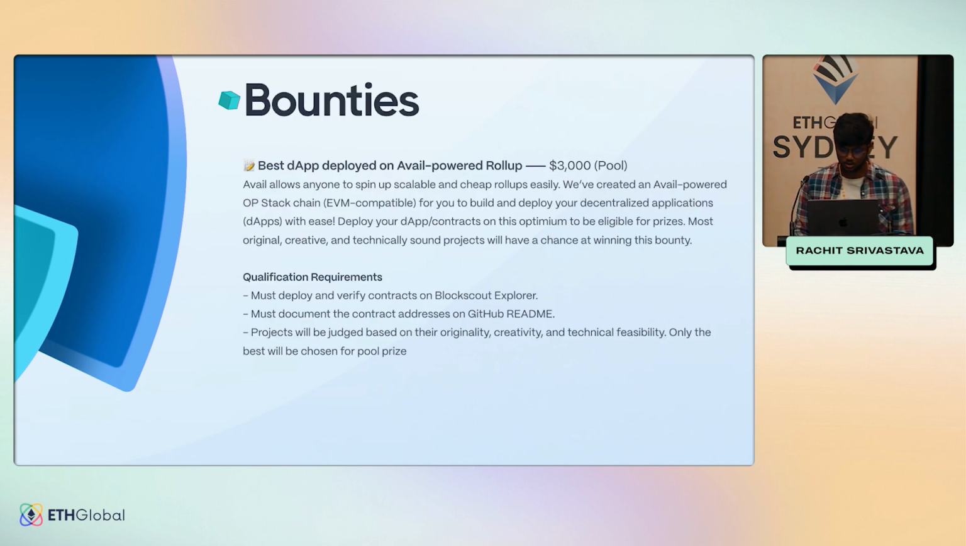Regarding this hackathon, we have two bounties primarily. The first one is the best dApp deployed on an Avail-powered rollup. You can find some examples, for example an OP stack chain, in our documentation. You follow the steps given there, and you will be able to launch an OP dApp which uses Avail underneath. If you build anything on top of it, you are eligible for the bounty prize. Some requirements are mentioned here, like the contracts should be deployed and verified, and you should document the contract address in the GitHub README.